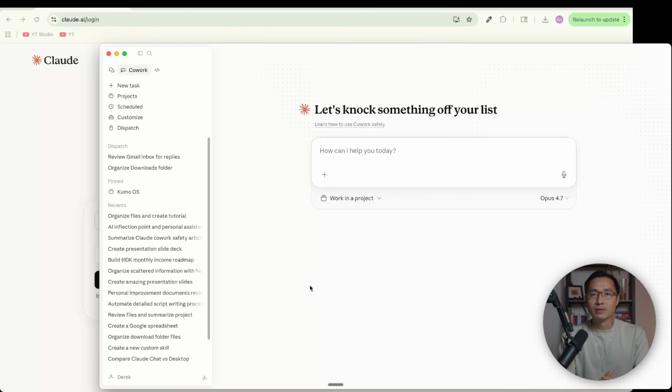Now that you know your way around the interface, let me show you what Claude Cowork can actually do. We are going to cover 7 capabilities, and I will show you exactly how each one works.